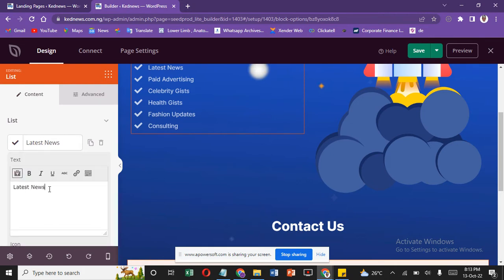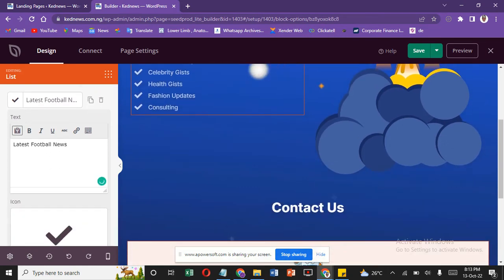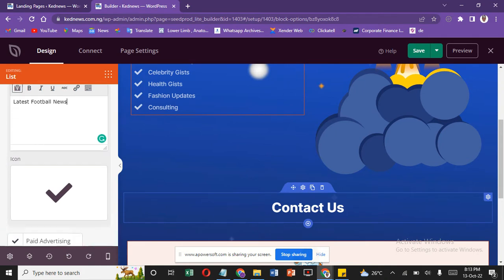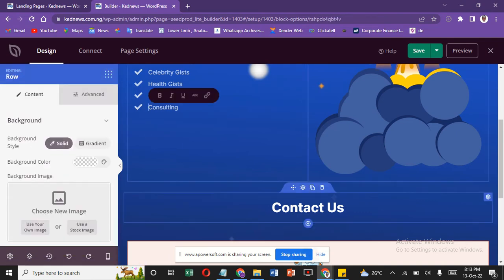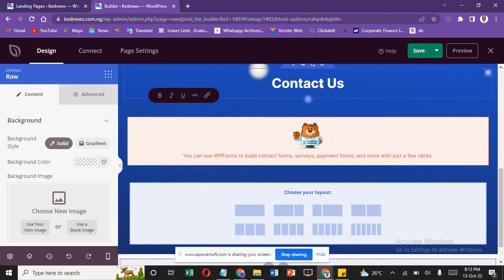All right, so you click on this, you edit it. Let's say it's latest football news. And you can add a new item to the table also. Another thing is that you can add a contact us section, and for you to do that, you will need to install WPForms. You create a contact form page, and you add the WPForm to this page.